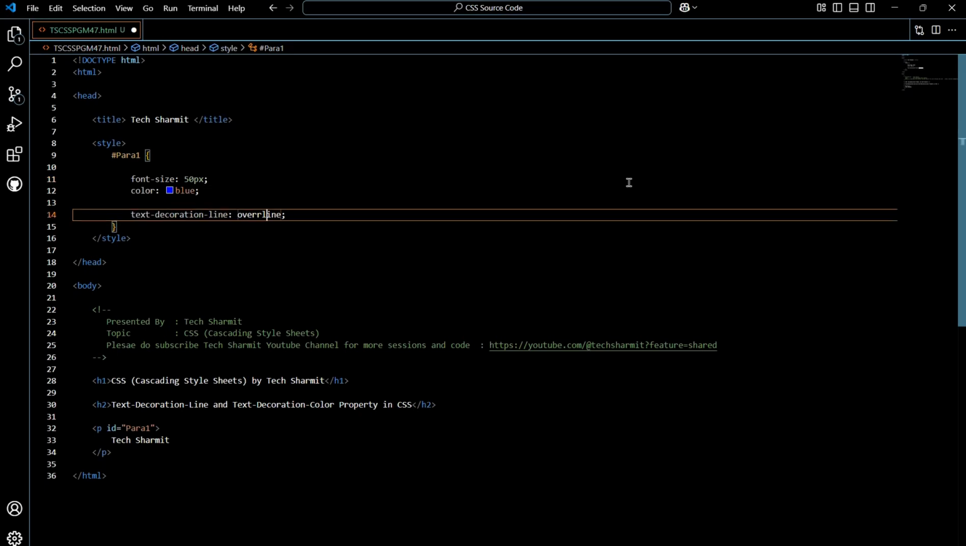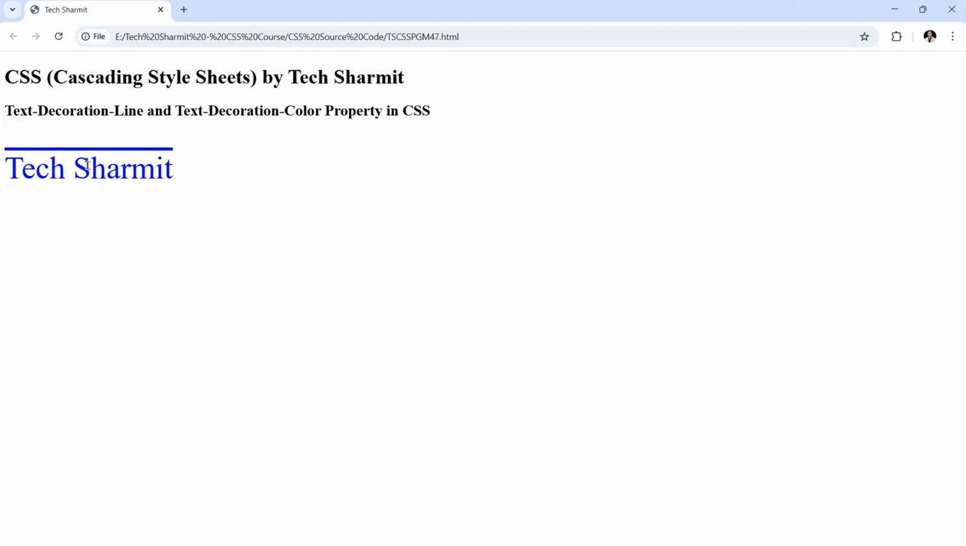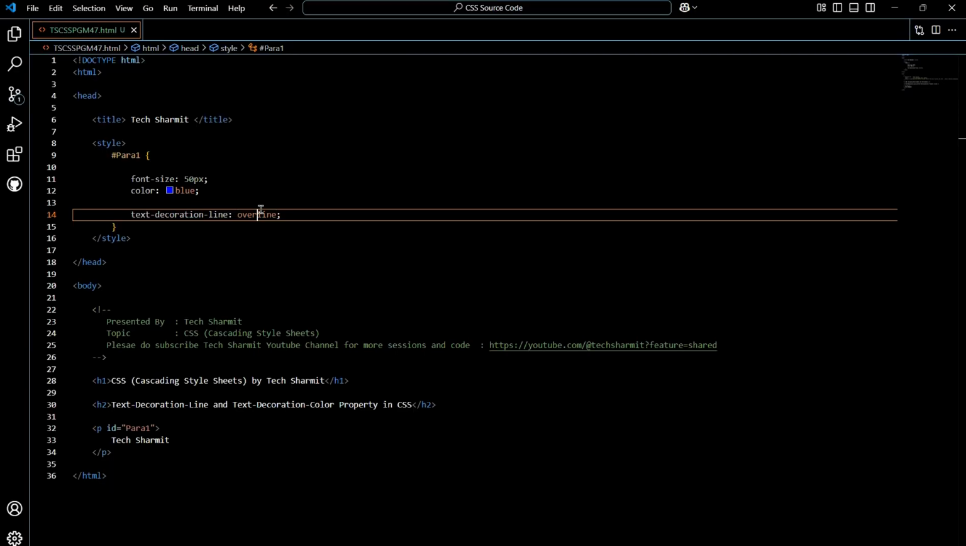There is some spelling mistake, so I just need to correct it. Fine. Now you can see the text is coming with an overline. Okay, so this is how we create underline and overline.